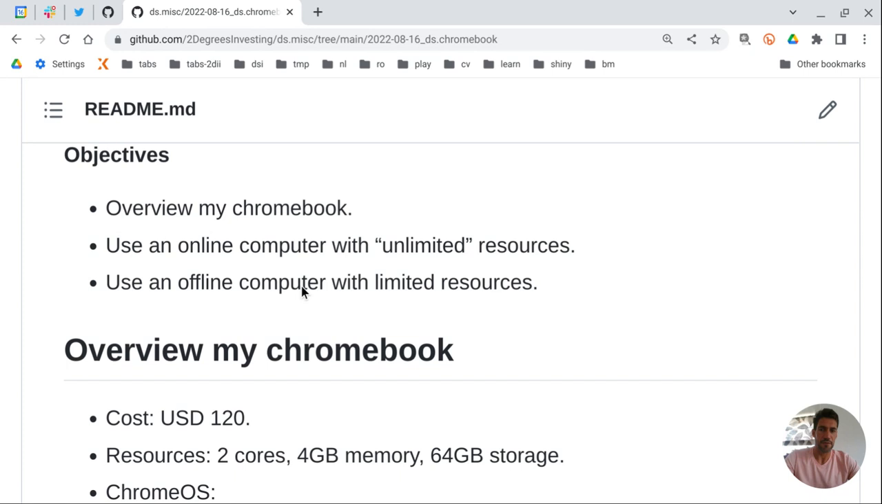So first I'm going to be overviewing my Chromebook, then I'm going to be showing how you can start by using a computer online with unlimited resources, or resources that you buy or rent on demand from cloud providers like DigitalOcean, for example. And third, I'm going to be talking about how to set up your own Chromebook to work offline. And that is when the limitations are going to be exposed. You're going to be limited to the very little resources that your computer has.